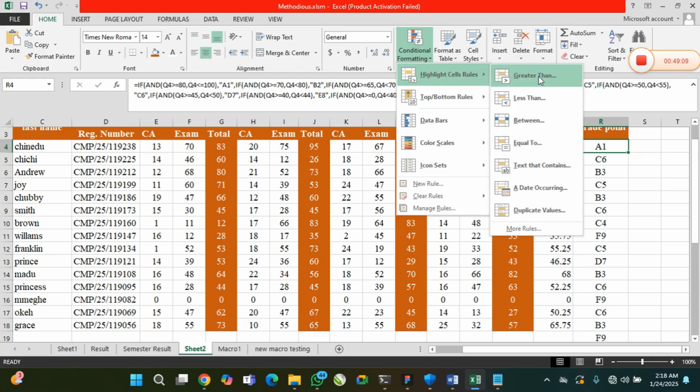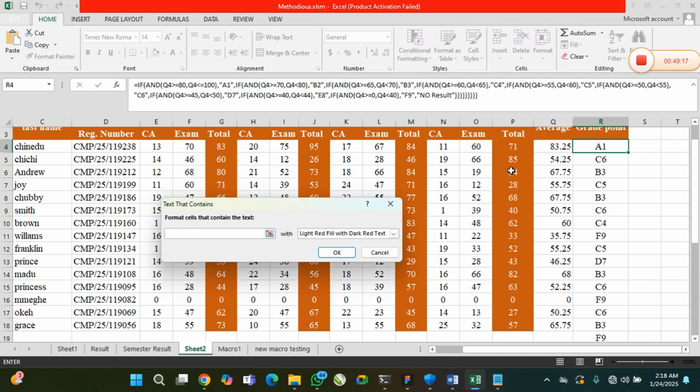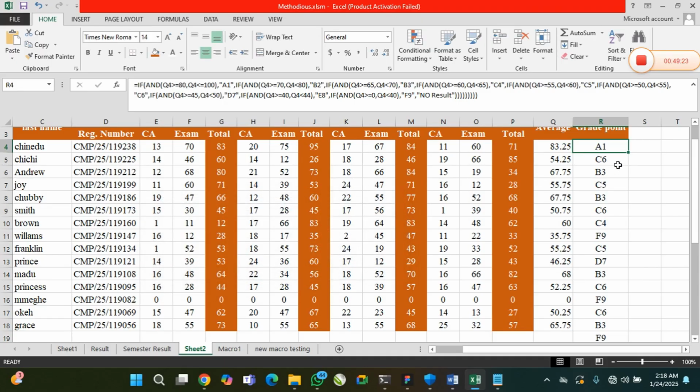You can use greater than and less than and all that, if you want to. Of course, I will do that in a minute. So text that contains F9. I'm going to say any text that contains F. Okay, let's write it with like. If I click, nothing happens, but when I drag down all the way to this place, you see that the ones that have F9 can easily be identified.